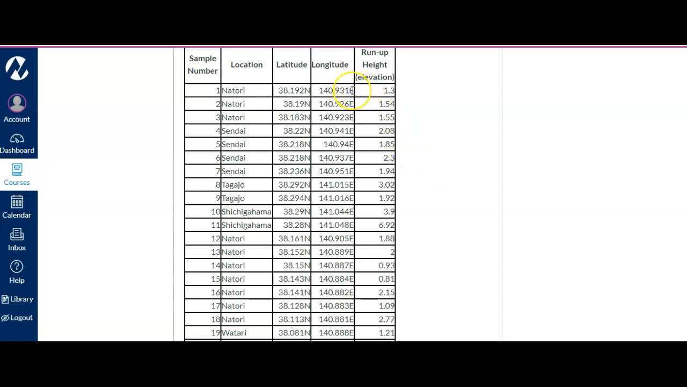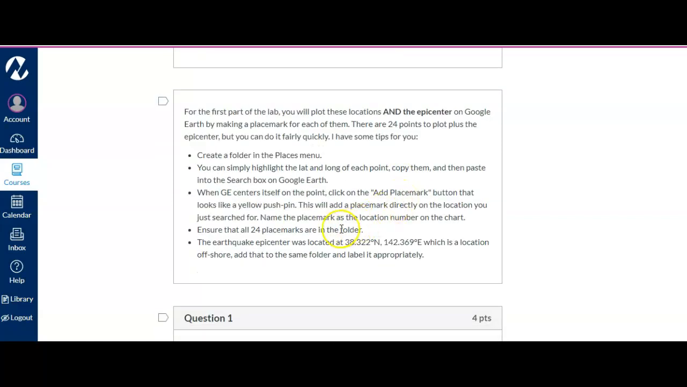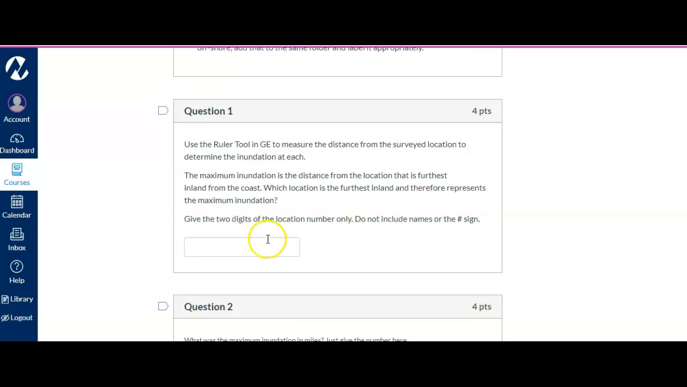And there's a fairly easy way to do that. You can just highlight these, copy and paste them into Google Earth. It'll put a little place mark there, and then we can go up to place mark and click place mark, and we can start plotting all these. Once you've plotted all these, then we're going to answer questions based on that information.